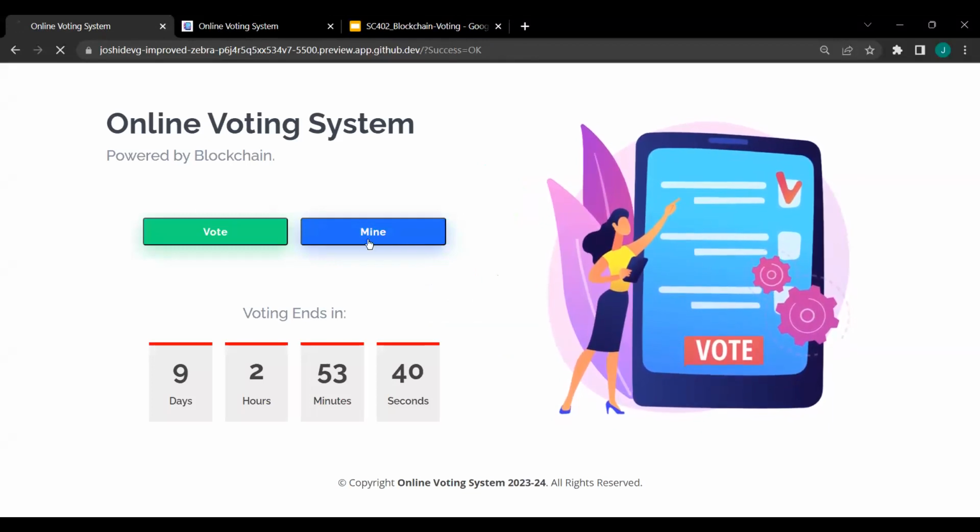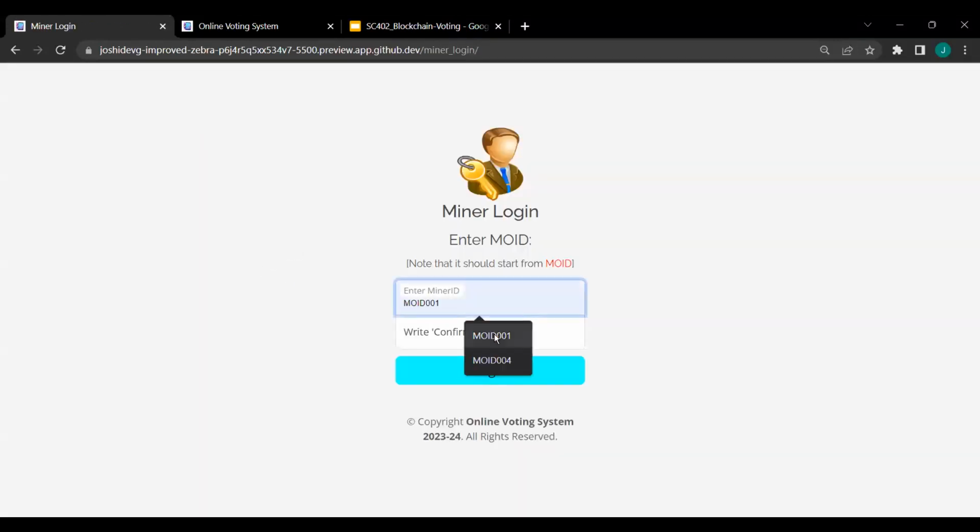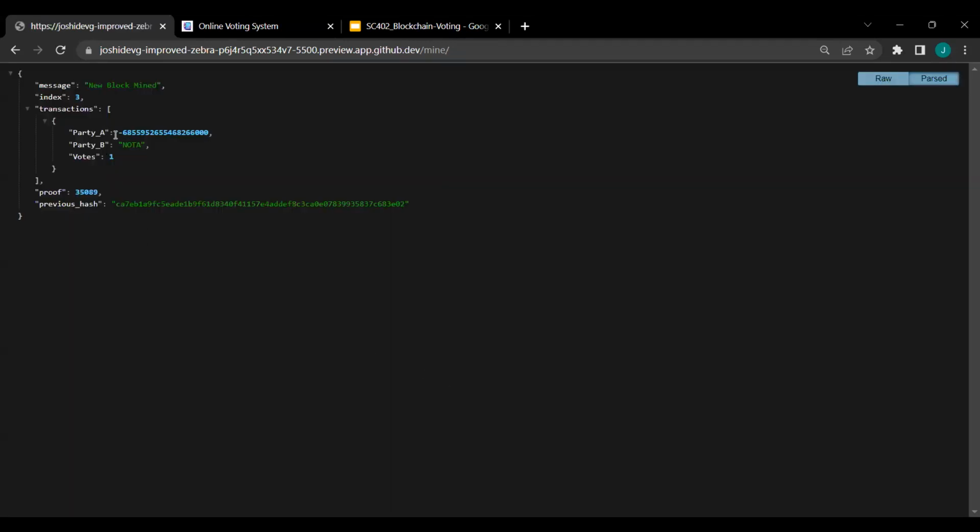And now when I mine again, using proper credentials, we will see that this is the voter ID, which is hashed using very strong encryption algorithms, and it has voted for party B, which is Nota, and there is one vote, which you can see is at index 3. Just to remind you again, index 1 is the Genesis block, index 2 is the empty block which was mined, and index 3 is this current block.